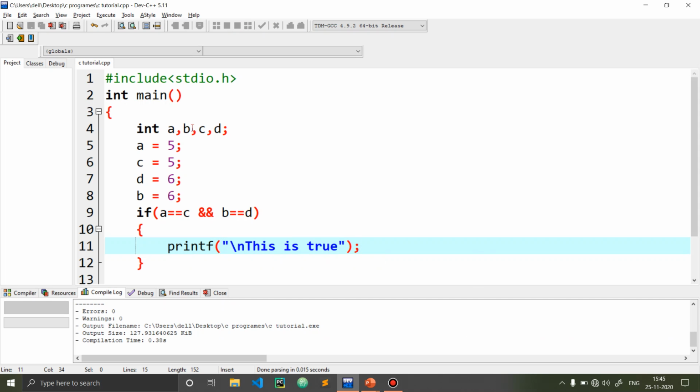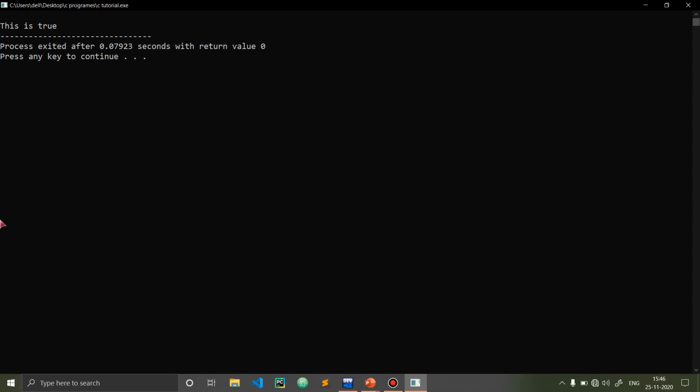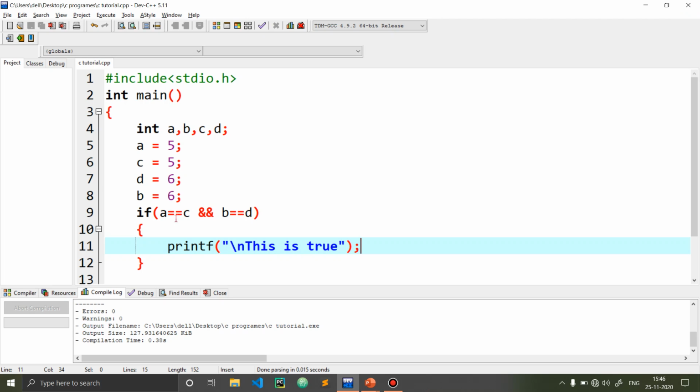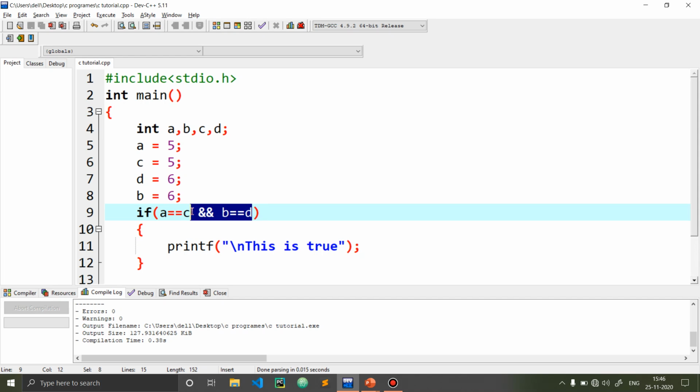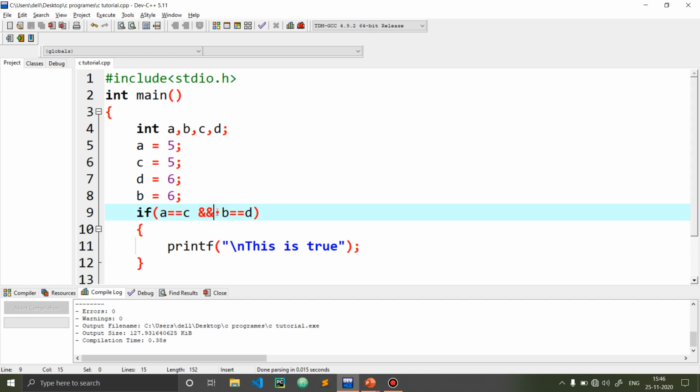Let me just first run the code and then I will give you the idea, and see that true is printed. So if you have the idea of the if loop, and I have also said it before, if this condition is true, the highlighted condition is true, then only this line will be executed, else this line will not be executed. And what does this mean?